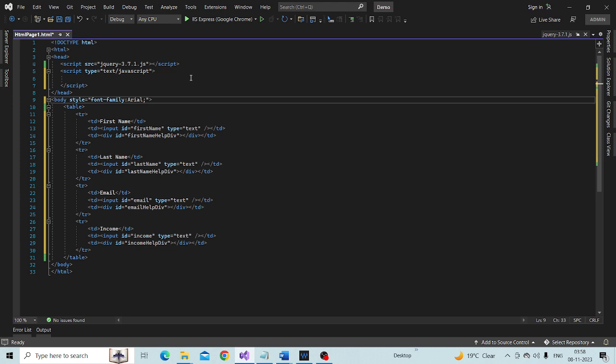Here we want to display literal text. First name is the literal text, and then we need a text box. So let's use an input element, input type equals text, and let's give it an id. Let's call this firstName. We have given it an id, and then we need a div element.